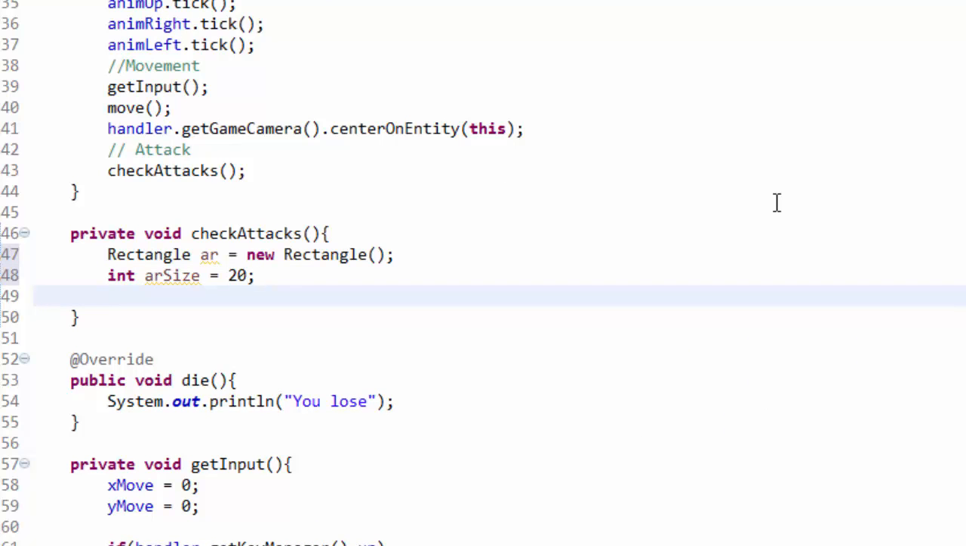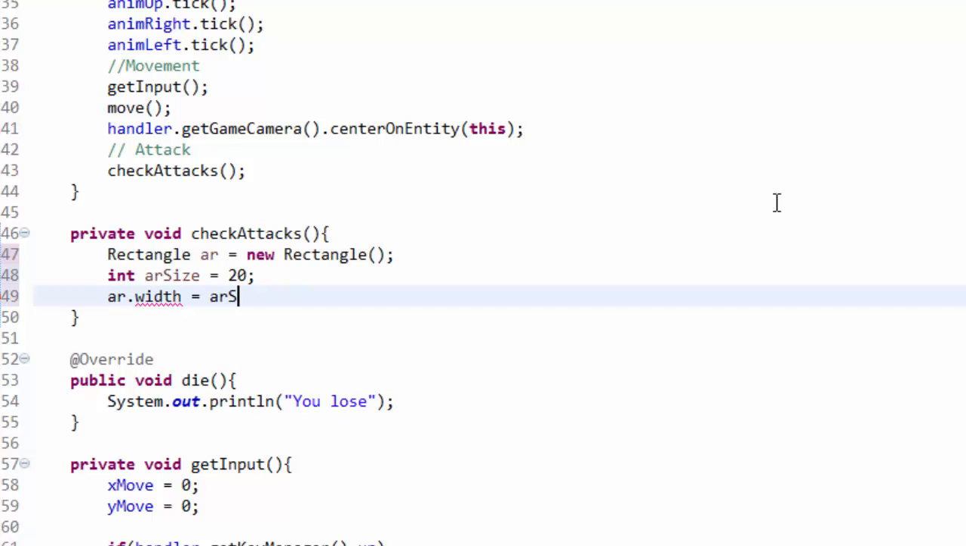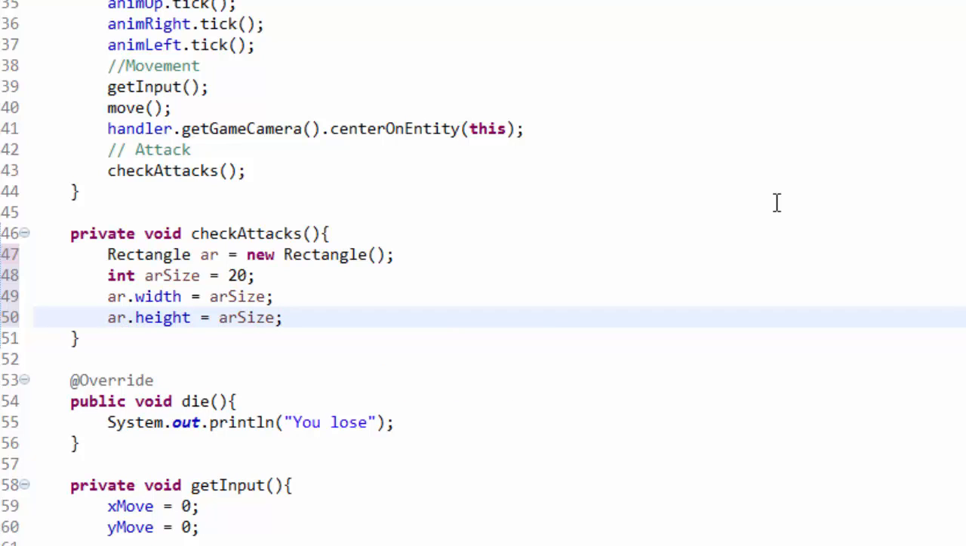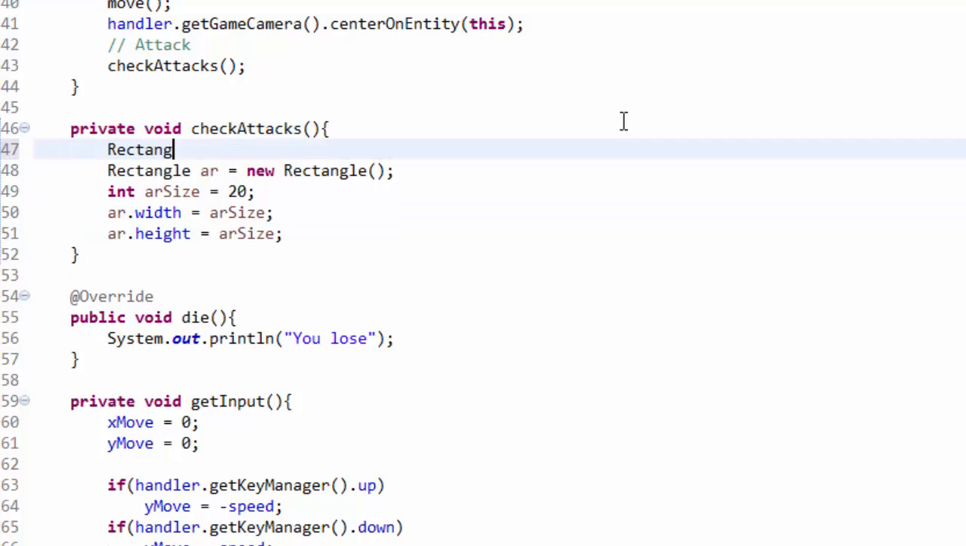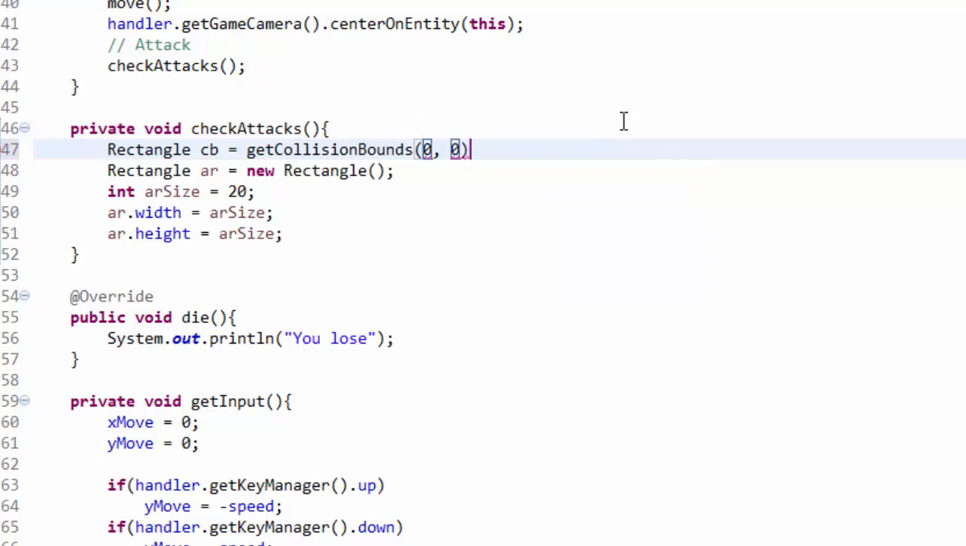Now the width and height of our attack rectangle is going to stay the same. So we're going to set the width of that attack rectangle equal to AR size, as well as the height equal to AR size, because those will never change. Next, we're going to have to check the direction of the attack of the player, which direction the player is planning to attack in. So firstly, we're going to want to get the collision bounds of our player itself. So right here at the top, we'll create another rectangle, which I'll just call CB for collision bounds, and that will be equal to the get collision bounds method, and we don't need any offsets or anything like that, so we'll leave those at 0.